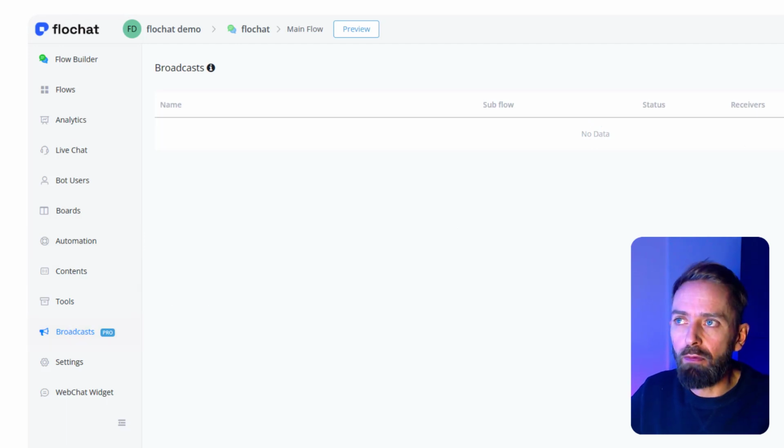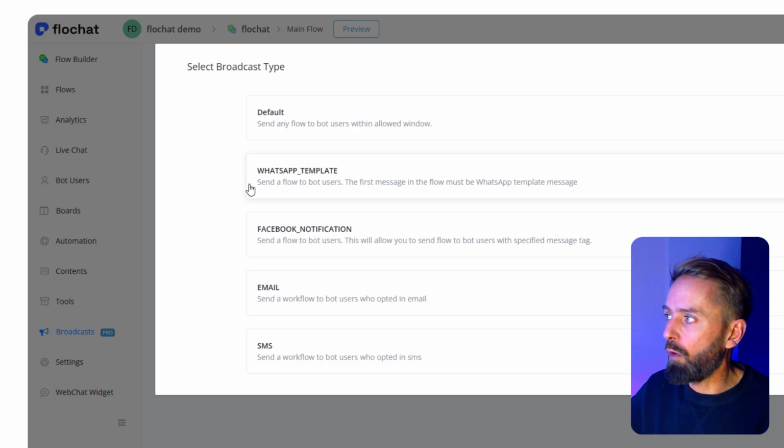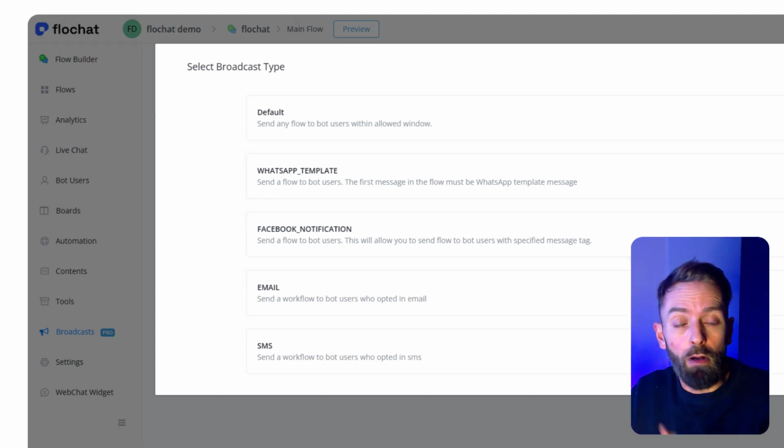Broadcasts. If you want to create broadcasts, sending messages out on WhatsApp, Facebook, email, SMS, or even on website chat, you can go ahead and start creating broadcasts. You can broadcast to your entire user base directly from here using our free email if you wish. We have pre-built email templates. You can go in and edit and modify them to your heart's content.